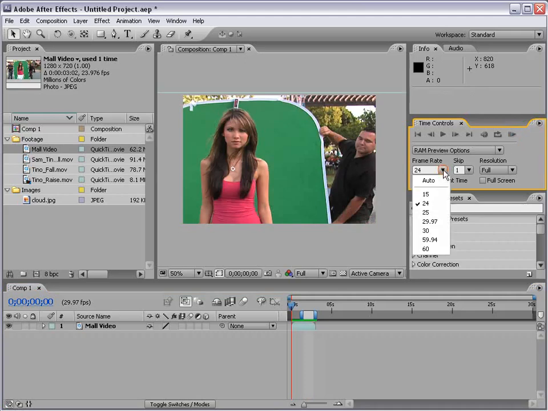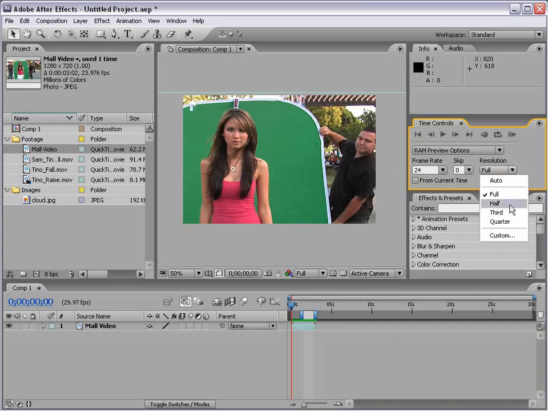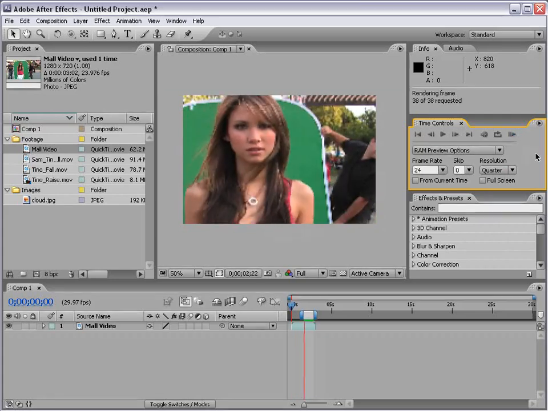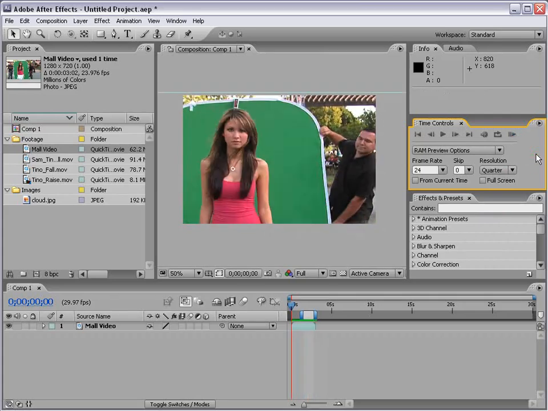Now, you can also change the frame rate of the playback, and I'll note that this doesn't change the composition, but just the playback. You can also skip frames in order to make the preview faster, although it will be slightly choppy. Now, the resolution can be set to half or even a quarter, which will allow the RAM preview to be quicker. Sometimes when we're working, our animations don't have to be really high quality.